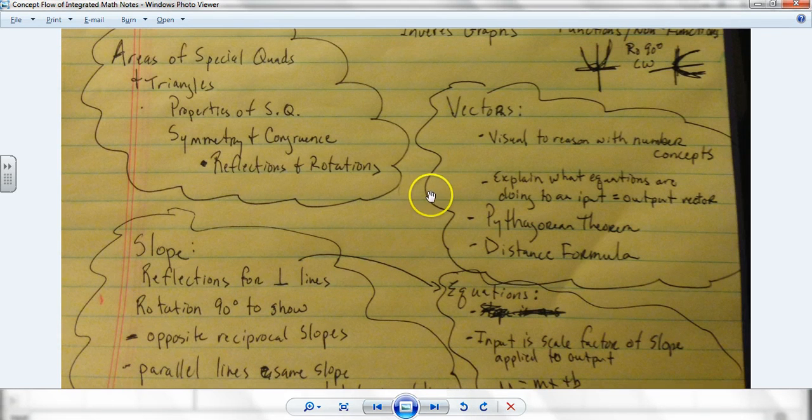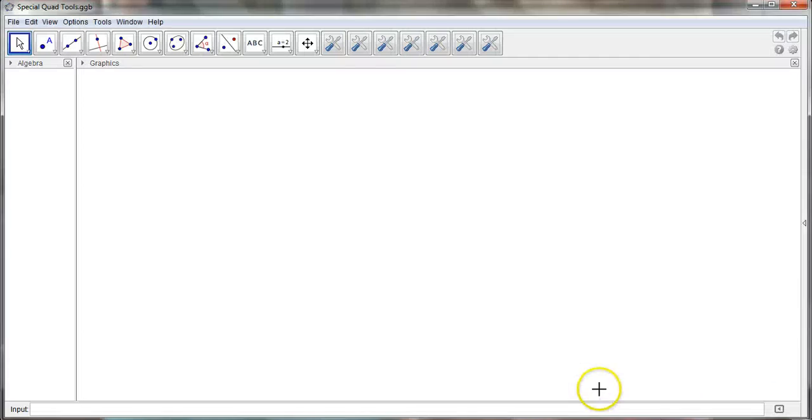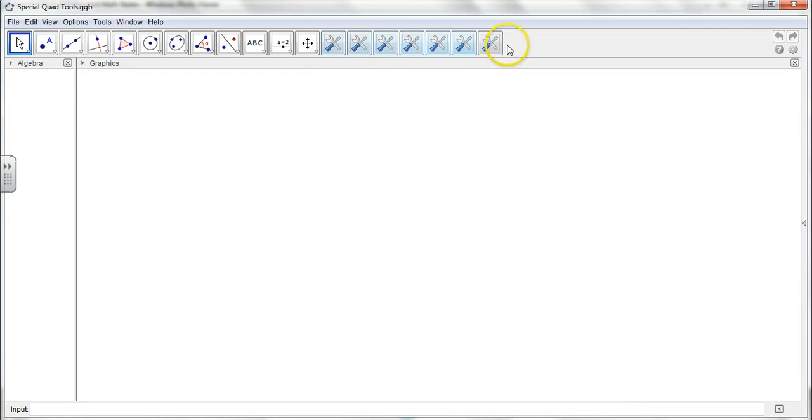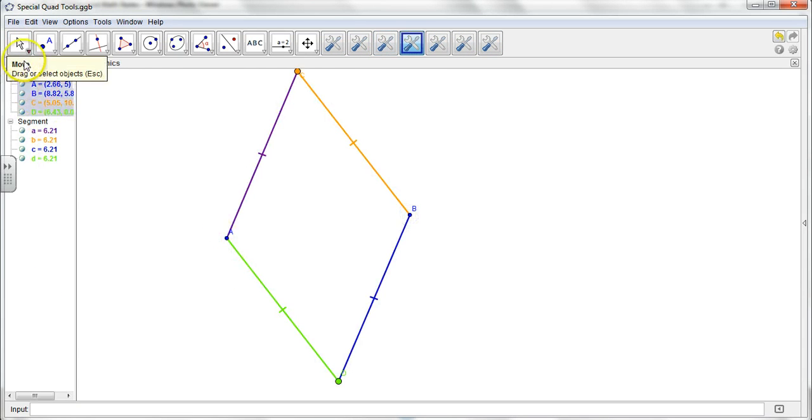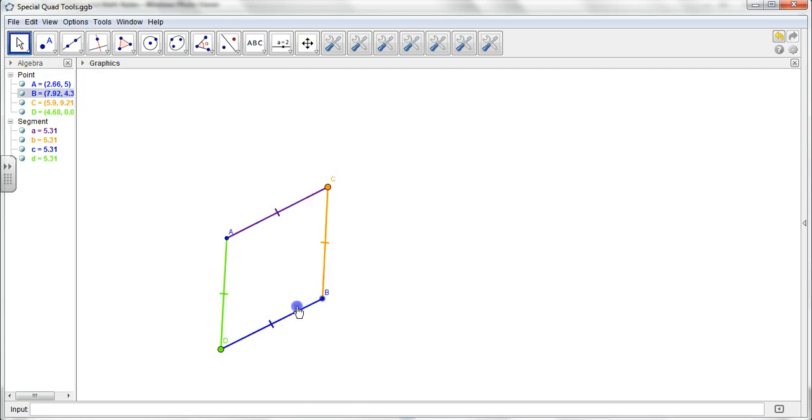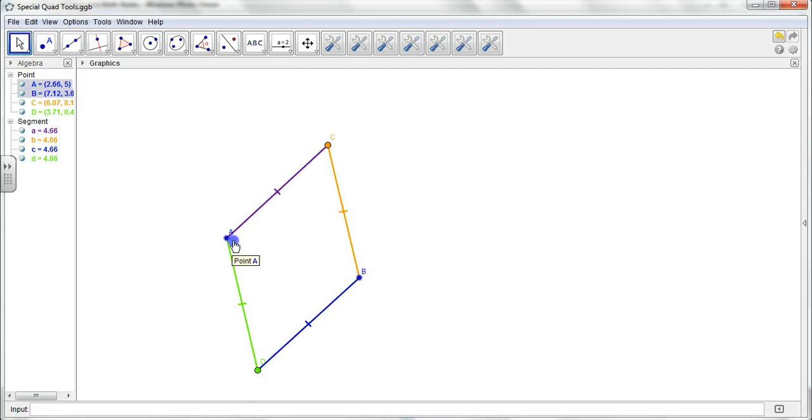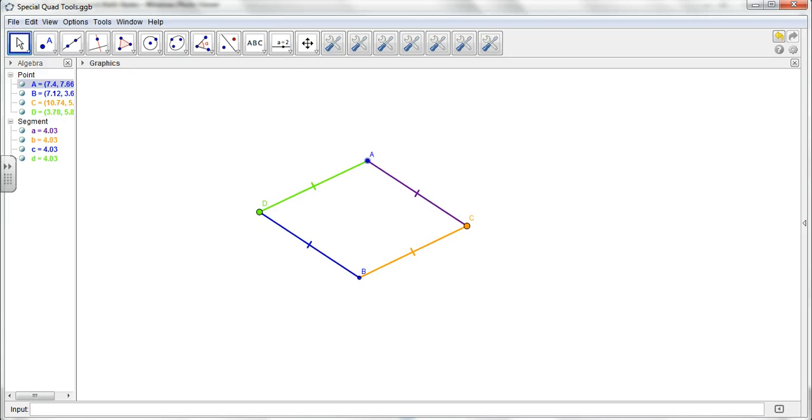Okay, let's go into some other geometry ideas here, like maybe area of special quadrilaterals, for instance. So I have an app for that too. This is one that I made. These little symbols are custom tools, and these are each one of our special quadrilaterals. So for instance, let's say that we wanted to find the area formula for a rhombus. So for my rhombus app or tool here, all I have to do is click 2 points, and now I have a rhombus.